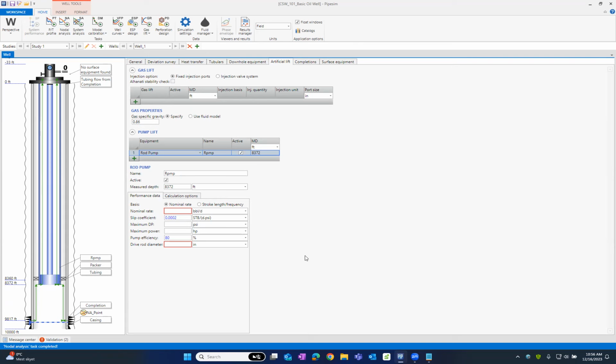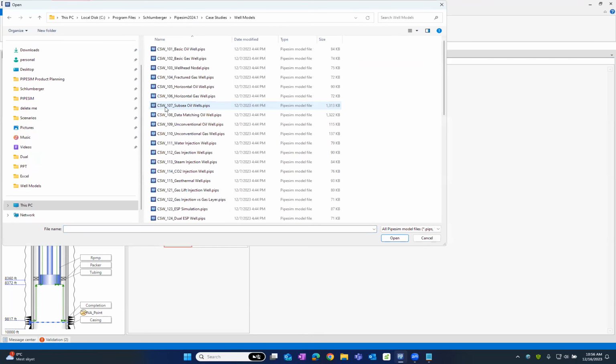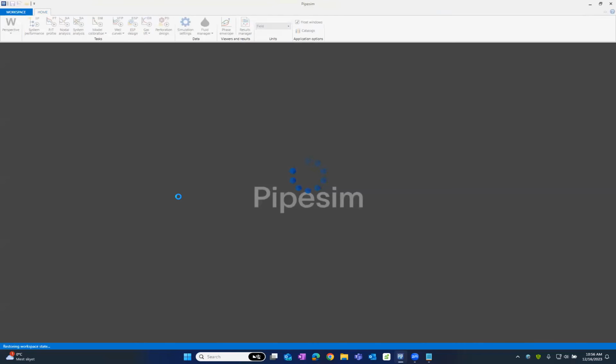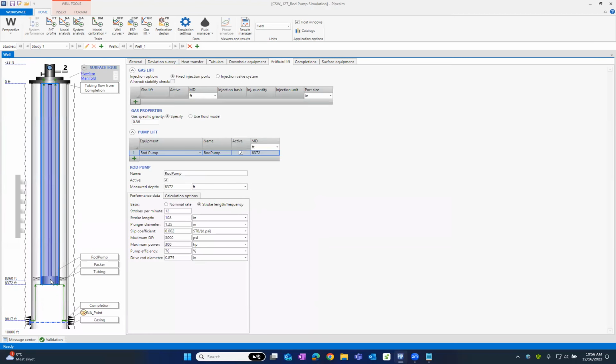Now, let me just, for the sake of it, I need to use better data. I can go to the help case studies, and then you see that under the well models folder there are some examples. One of them is for the PCP. So you go here. This is for the rod pump simulation. So click on open, and now this is a well with the rod pump.